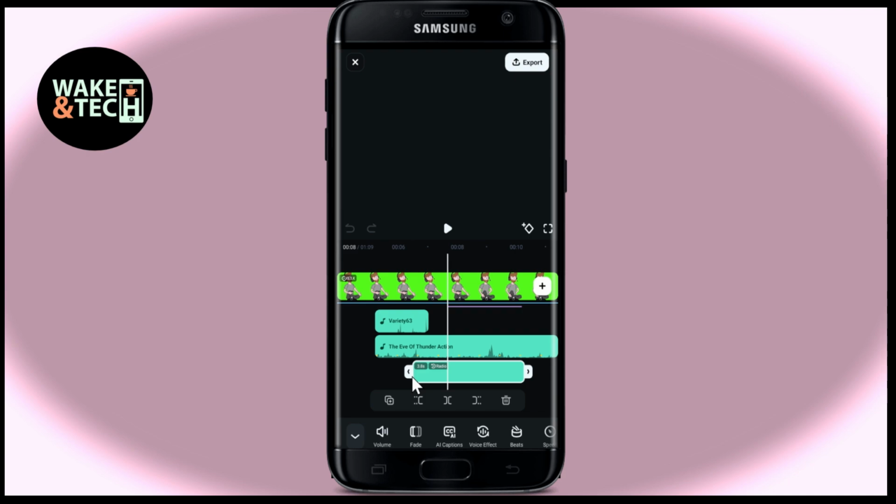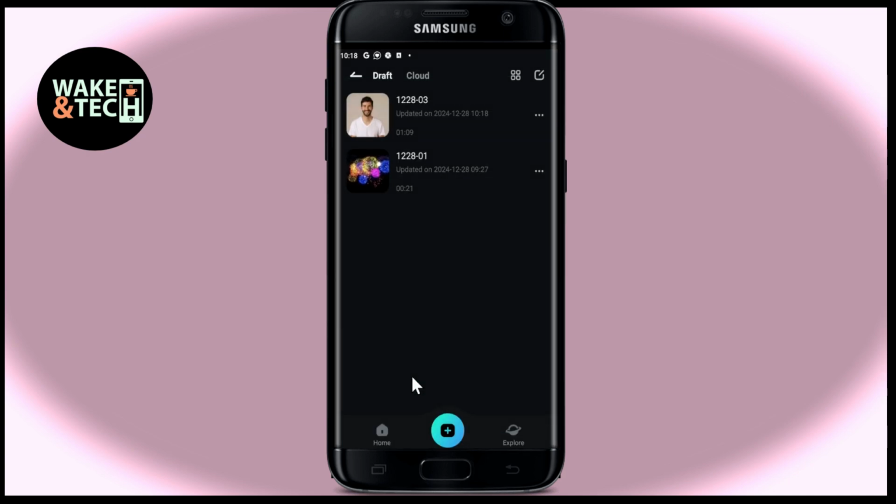And there you have it. That is how easy it is to reverse your videos on the Filmora editing app.